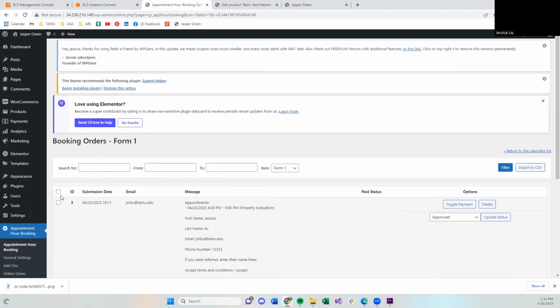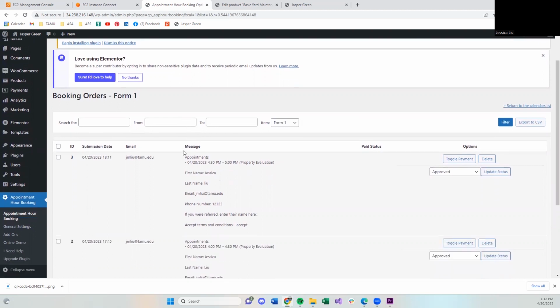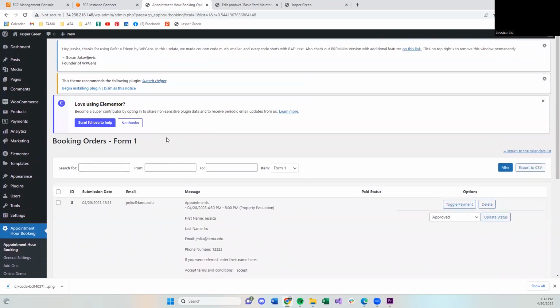And I chose this plugin because it was the highest rating plugin for appointment scheduling, and it was really easy to figure out how to use, and it was really easy to manipulate the settings and appearance of what I wanted it to do for my Jasper Green website.